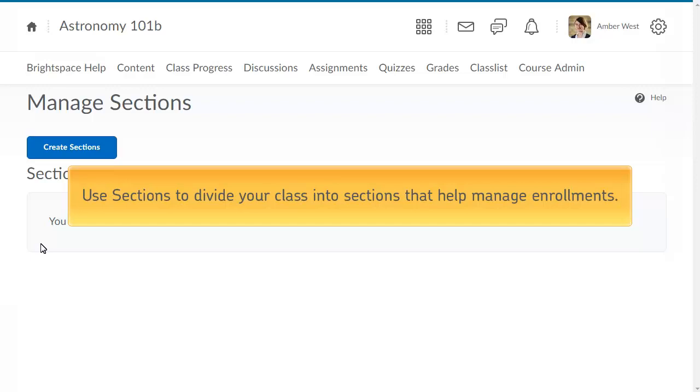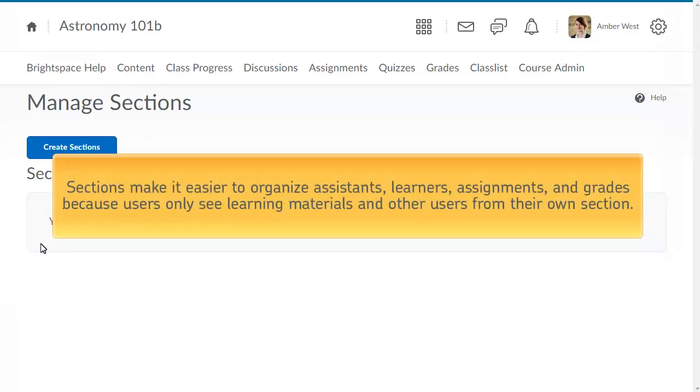Use sections to divide your class into sections that help manage enrollments. Sections make it easier to organize assistants, learners, assignments, and grades because users only see learning materials and other users from their own section.